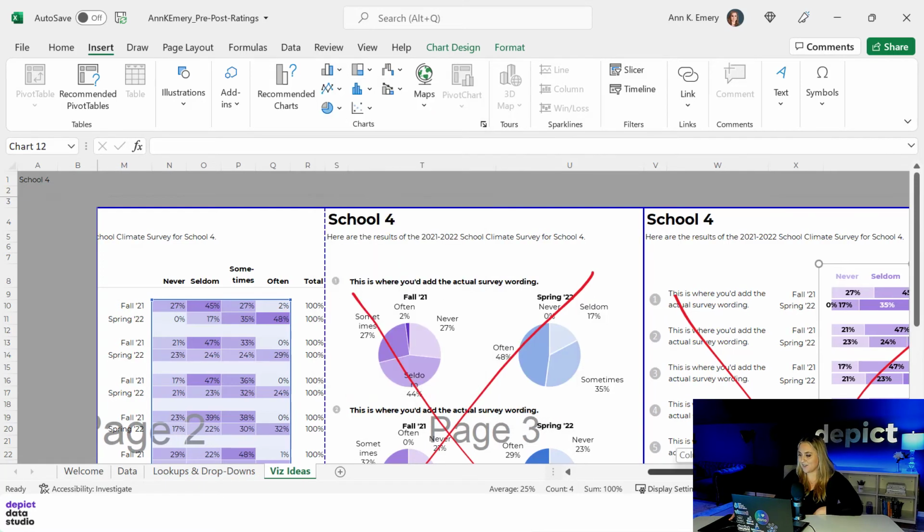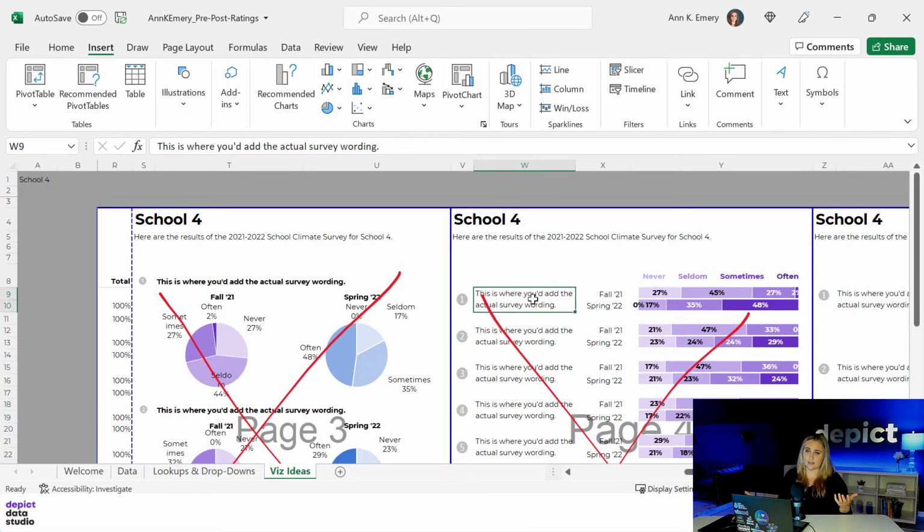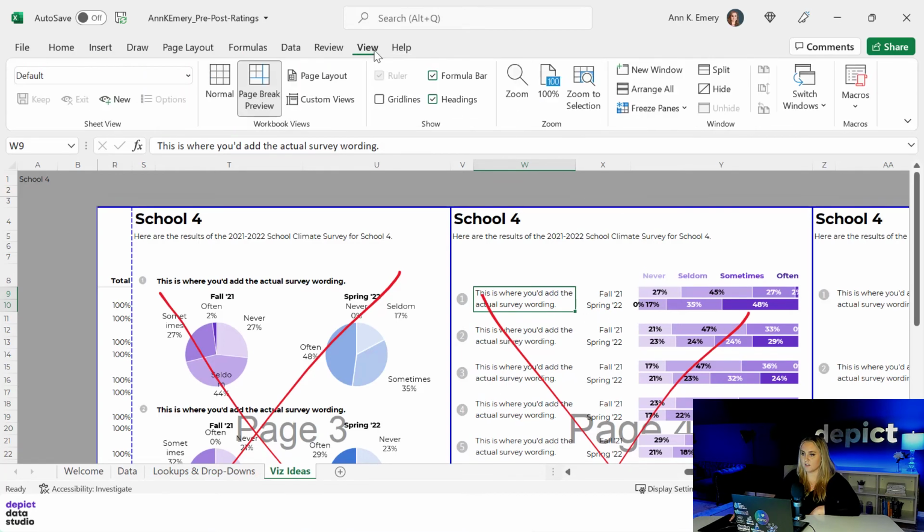It is very, very annoying to get all of these survey wordings to fit in. The formatting gets all weird. So I just typed these into the cells, merged the cells, wrapped the text, and then I'll turn the grid lines back on so you can see them.